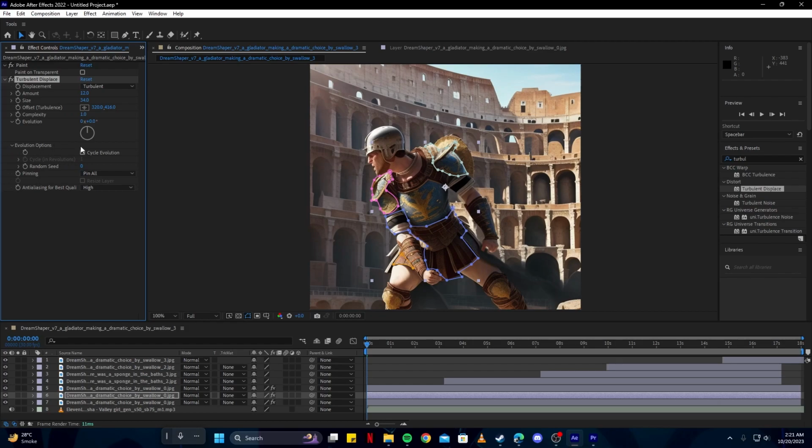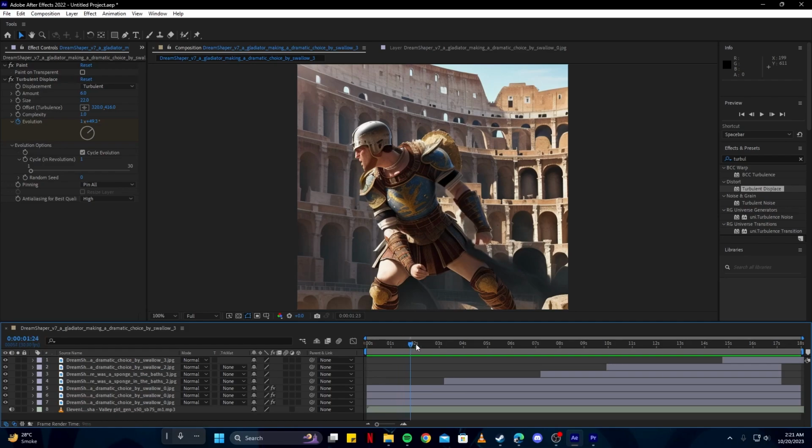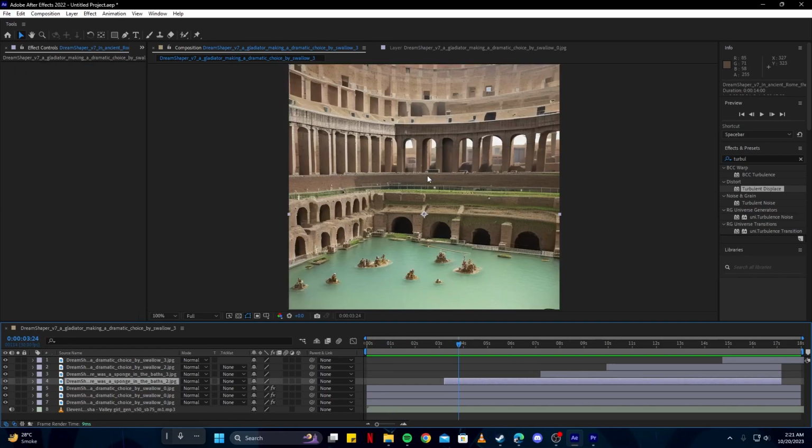In the evolution options, you can leave this as it is, or you could choose to cycle the evolution after every frame. So we're gonna go to the end of our footage and change this to around 3. And now we have a nice solid animation on his clothes and on his hand. And since this is a background, you could apply a lot of styles here.